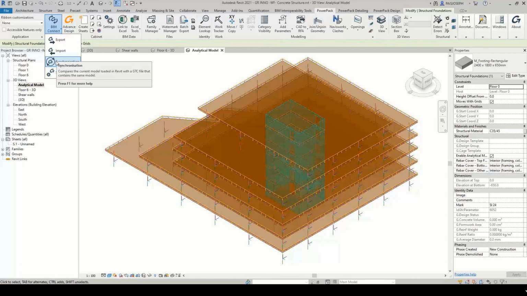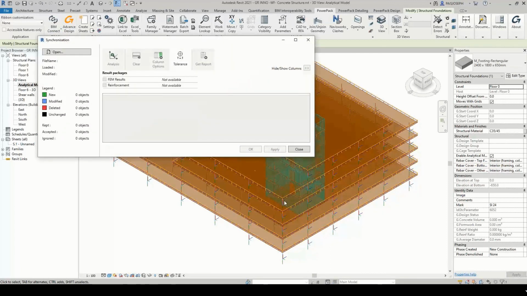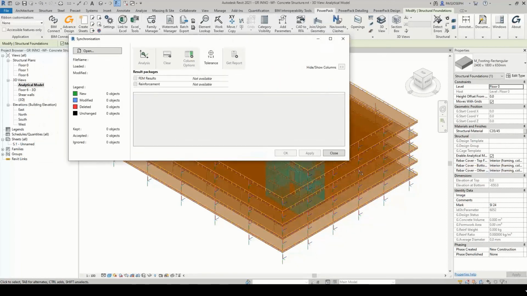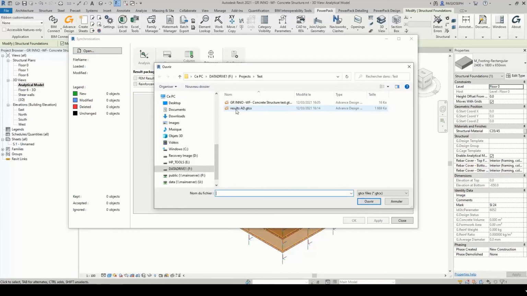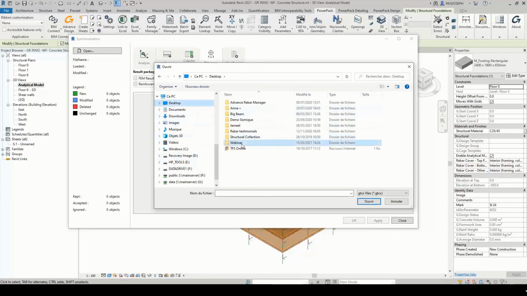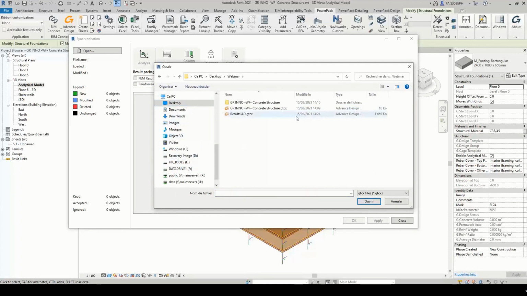By using this synchronization, I will have a new dialog box, because in this new release launched in May this year, we totally reviewed the organization of this synchronization dialog box, which is now a nice interface that really enables the user to not have a black box when making an import. We will see that it's really possible to control which information I want to import from these GTCX files.